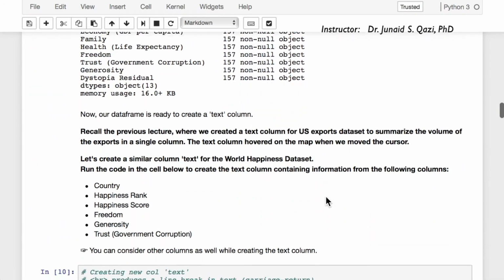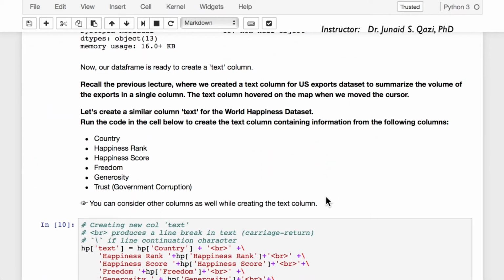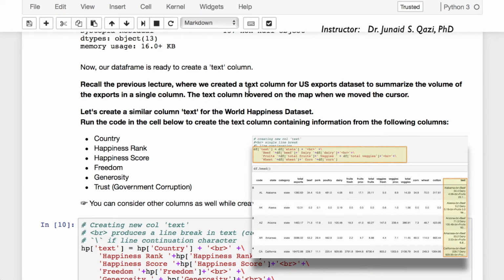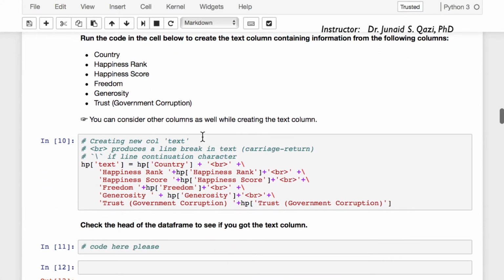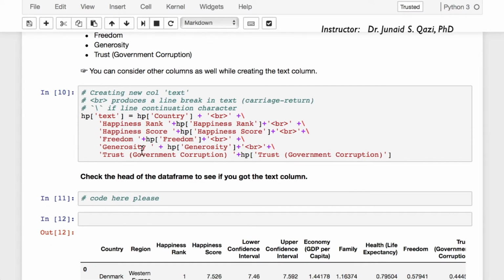So moving forward, now our data frame is ready to create a text column. Recall the previous lecture where we created a text column from the US exports dataset to summarize the volume of exports in a single column. In this case, we are using country, happiness rank, happiness score, freedom, generosity, and trust to create a text column with the information from all of these columns. The code is given, you just need to rerun this cell.